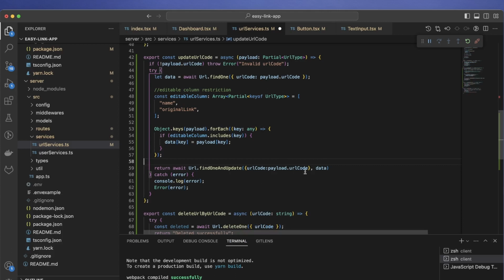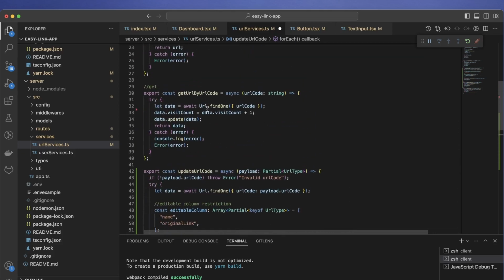Okay, so it will try to find anything in our Mongo that has this URL code, and our URL codes are unique. Okay, and also they are indexed, and then we are passing the data, so anything what we have updated. So now we have everything updated, and I think I will follow this same approach here.